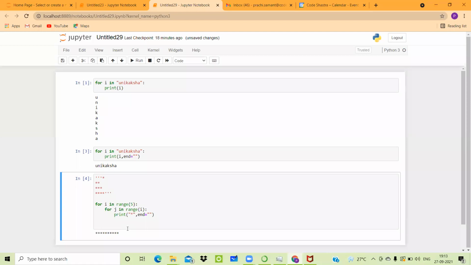So in this code, what's happening so far? It's creating those stars, but it is not creating them one per line. I mean, one star, then two on the next, then three on the next. And that's why I'll simply add one more statement, that is print new line.